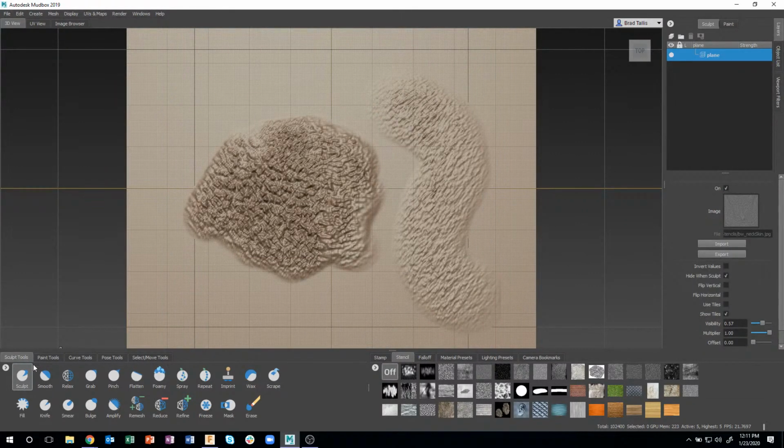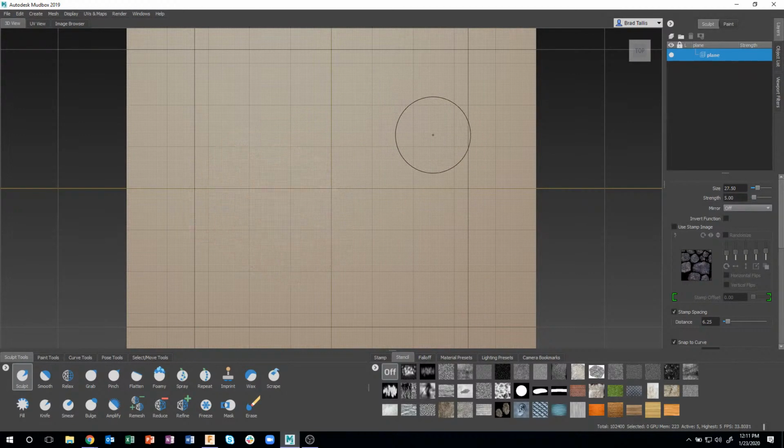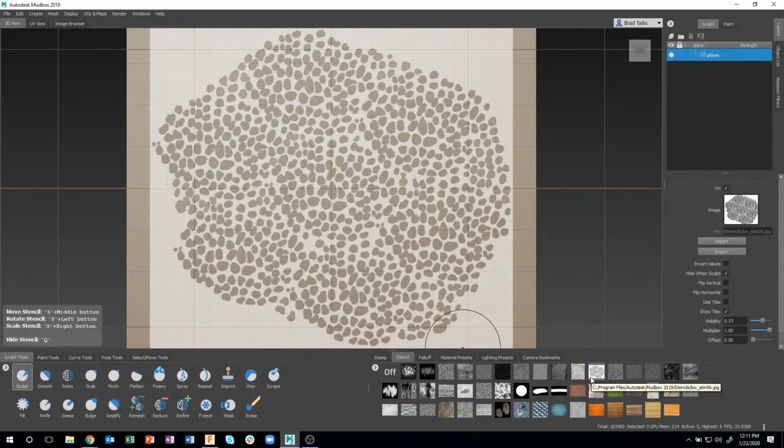So the size and the strength will allow you to change how your 3D image ends up, how much it's going to be 3D basically. Okay, so I'm going to zoom back out again, or undo I should say. Now you'll notice there's lots of different stencils in here.